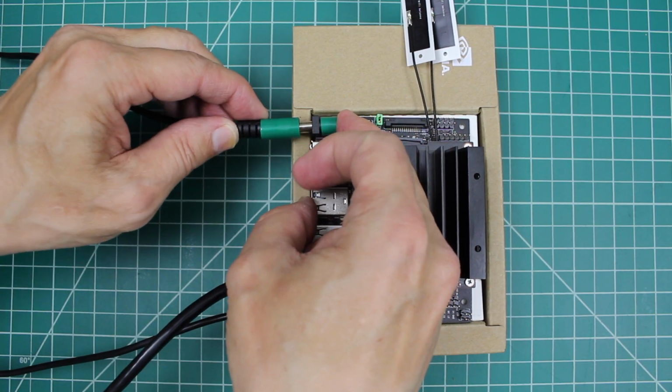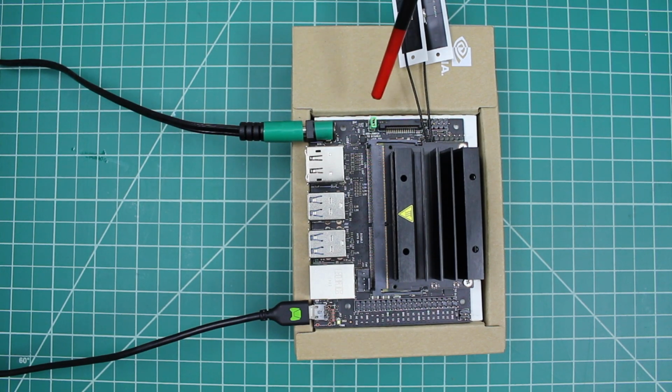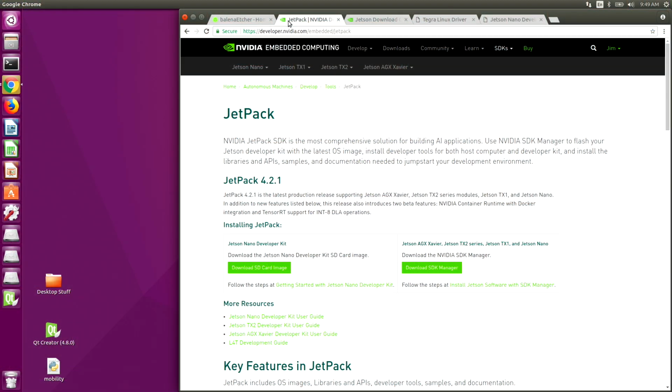Also, you need to power the Jetson from the barrel jack. Don't forget the J48 jumper. We've done a video before on how to do that. I will leave a link in the description below. We will wait until setup time to power up the Jetson.